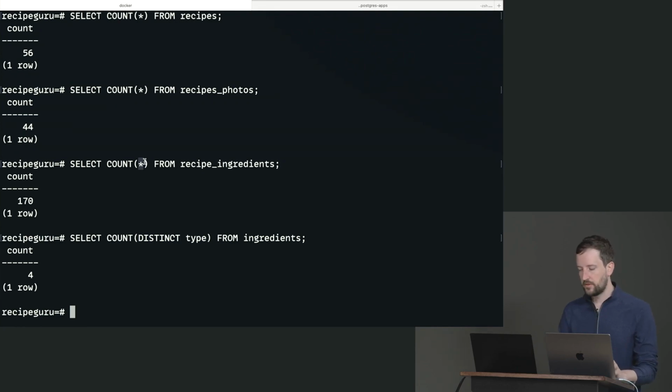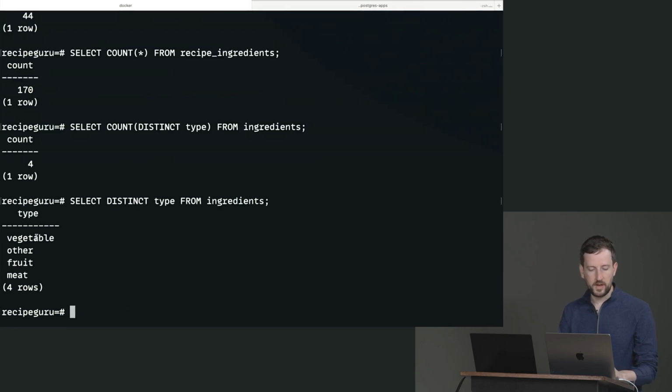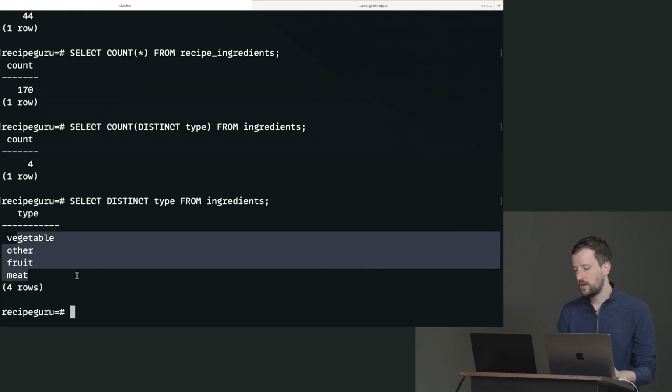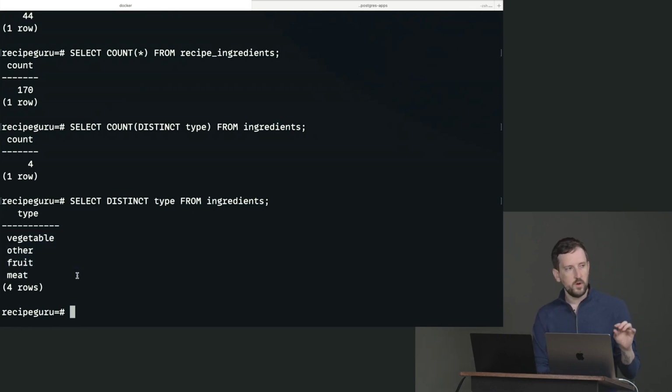Just for clarity's sake, if you want to see what those types actually are, you can say select distinct type from ingredients. And this will actually give you the 4 different types. What if I want to know how many of each type there is? Seems like that would be useful information to know.